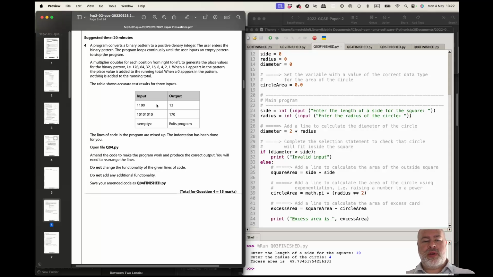A program converts a binary pattern to a positive denary integer. This is quite a useful program, actually. The user enters the binary pattern. Program loops continuously until the user inputs an empty pattern to stop the program. A multiplier doubles for each position from right to left to generate the place values, like a byte. When a 1 appears in the pattern, the place value is added to the running total. When a 0 appears, nothing is added to the running total. Makes sense, doesn't it?